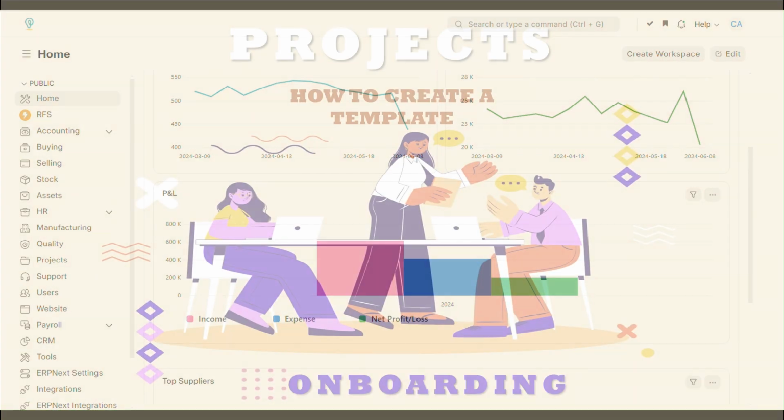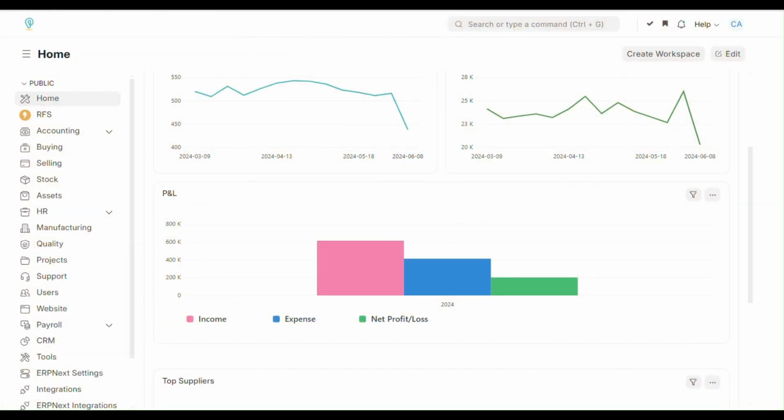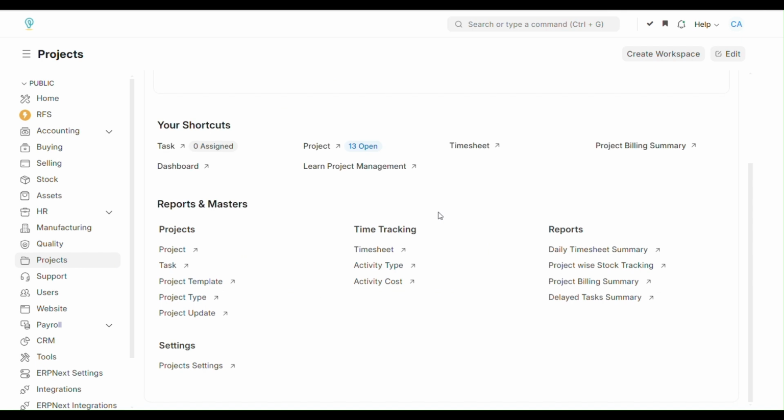Today, we'll explore the project template tool. Project templates are invaluable for standardizing project workflows and streamlining project management processes. Let's dive in. Please ensure you're logged into your Parsimony account. Navigate to the project module and select Project Template.